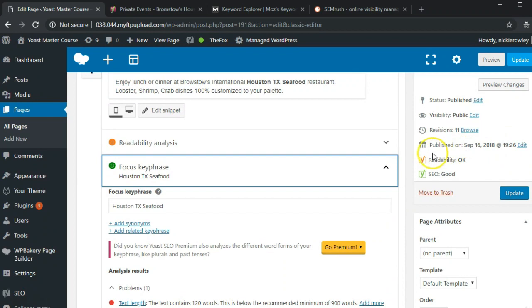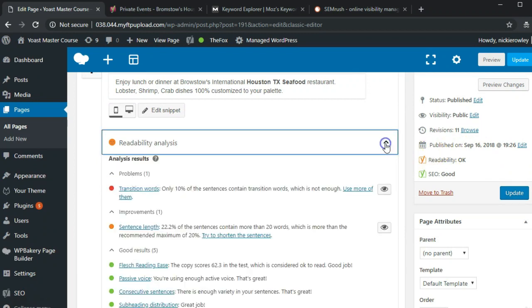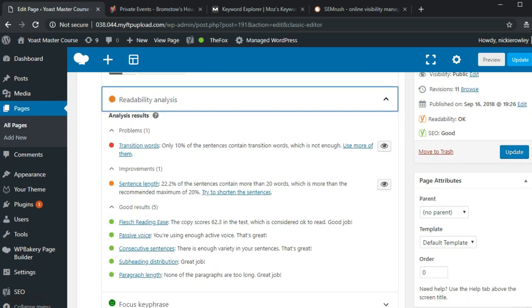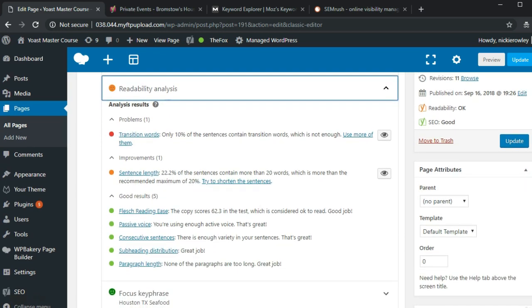The next section we're going to go to is the readability analysis. What this is doing is giving you feedback about the way that you've written your content. So, quite similar to the SEO section, we have problems, improvements, as well as good results. The first problem is transition words. Only 10% of the sentences contain transition words. We also have an improvement around the sentence length. 22% of the sentences contain more than 20 words, which is more than the recommended maximum of 20%.